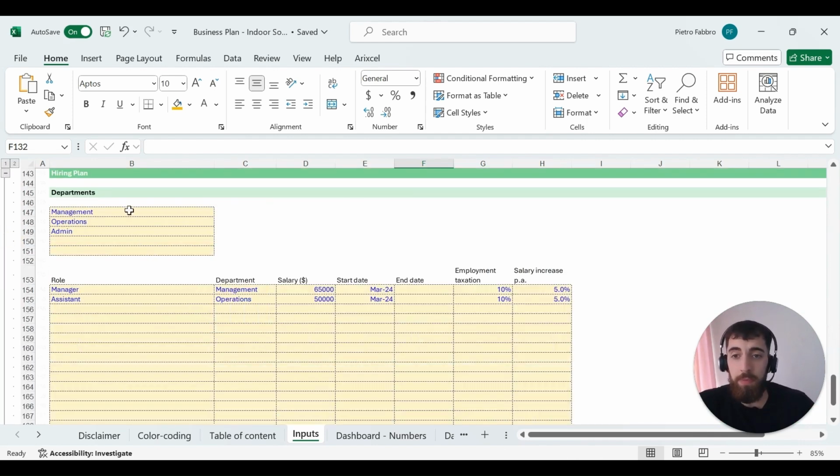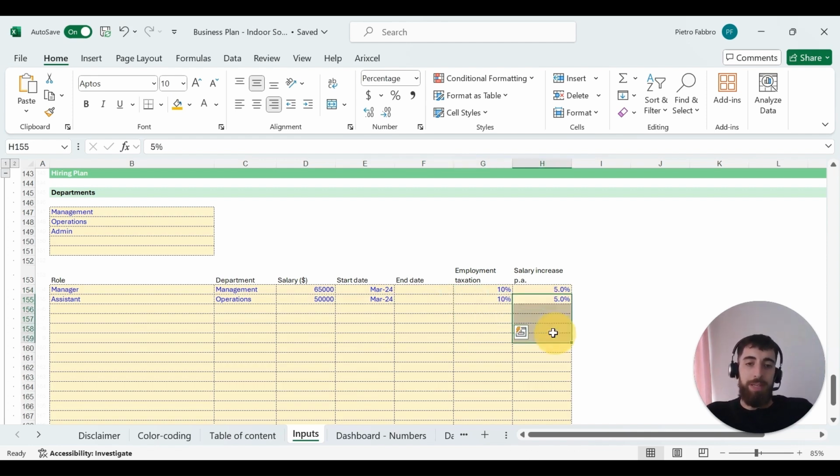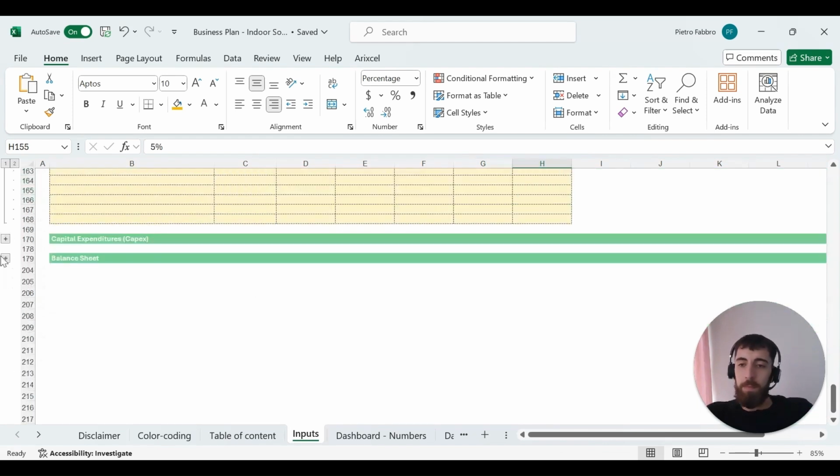Then your hiring plan, again, department, you type in the different departments, then you have a drop-down menu from those departments. You select a specific, you can write a specific role, select the salary, start date, end date, if any. If you plan to hire them indefinitely, just leave it empty. Employment taxation and salary increase per year.